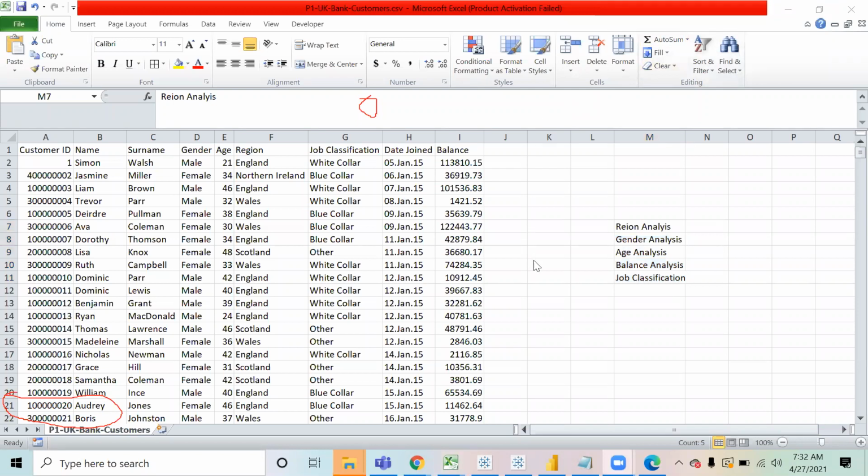Keeping that in mind, we are going to do these analyses now, and in doing so we are going to learn a lot of new things. For regional analysis, we will create a map. For gender analysis, a pie chart. For age analysis, a histogram, and for balance also a histogram. And for job classification, we will create a bubble chart.